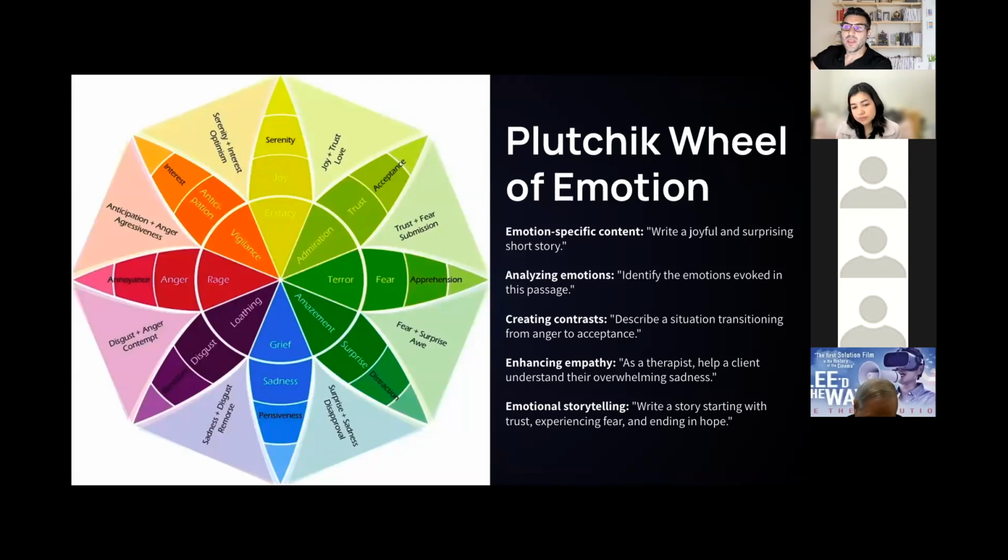You could say, okay, I want an emotional specific content. So for example, write me a joyful and surprising short story. And now ChatGPT knows what kind of emotions you want this story to portray. You could also analyze emotions, whereby you identify the emotions evoked in this passage. So you could ask ChatGPT to identify emotions in that area. You could also create contrast of emotions. You could say, describe a situation transitioning from anger to acceptance. And this is really interesting. You will be surprised what you get from these kind of responses.